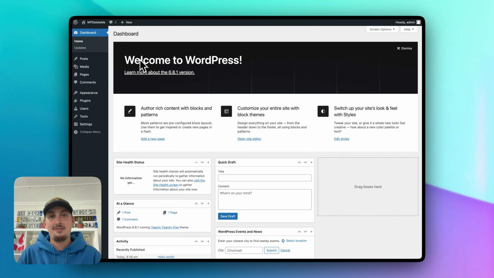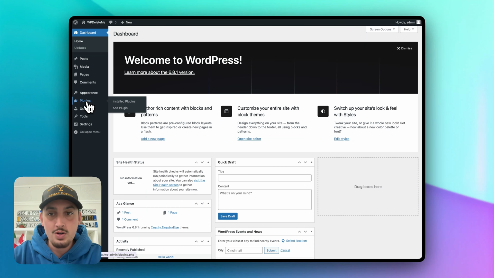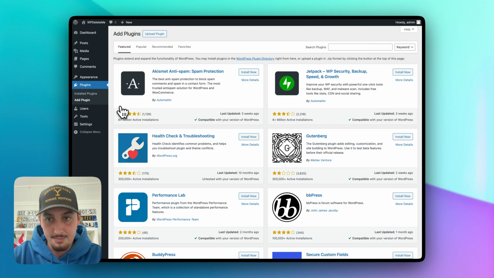And you're going to want it to be fresh because once you drag in this file, it's going to overwrite anything that you have. So do not do this on a live project. Do this on a fresh, brand new project from scratch. The first thing you're going to need to do is go on over to plugins and click add plugin.